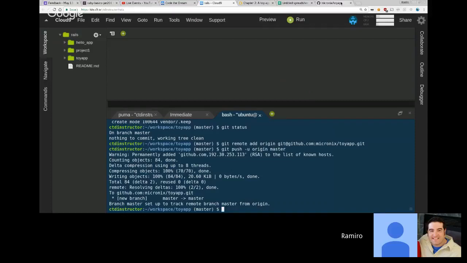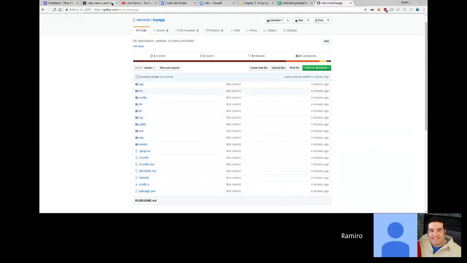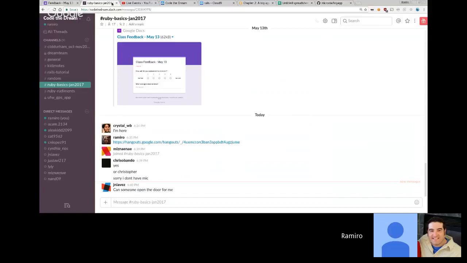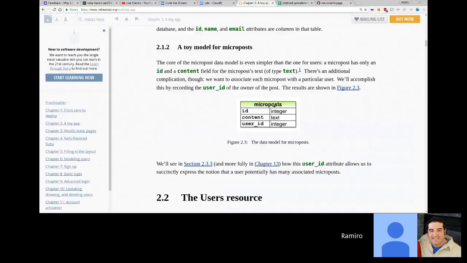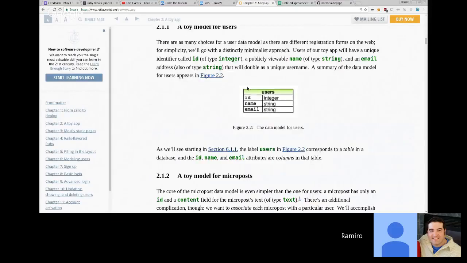Okay, so we have our app in GitHub. So now it's the new stuff. So we want to create this model in Rails. And so we're going to use something special in Rails called scaffolding. And what that's going to do is give us the ability to go in and add a user. It's going to give us an interface in our browser to add a user, to update a user, to delete a user, to do all those operations.